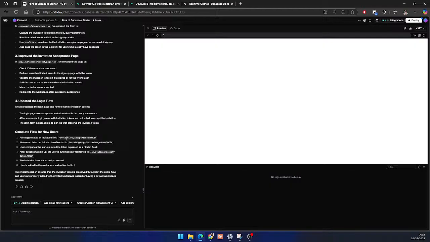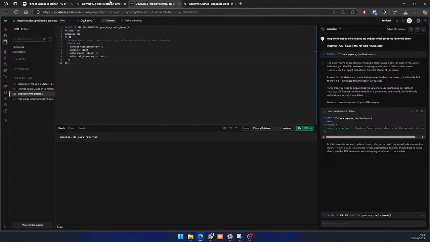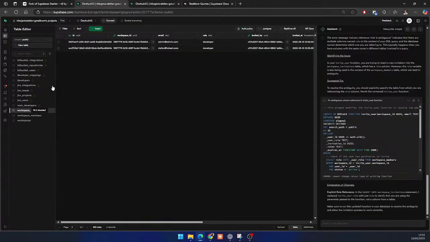Okay, admin generates invitation link. New user clicks on the link and gets redirected. User completes the sign up form. The token is passed as a hidden field. After successful sign up, the user is automatically redirected to invitations accept token. The invitation is valid and processed, user added to workspace. Okay, so let's delete the invitations.